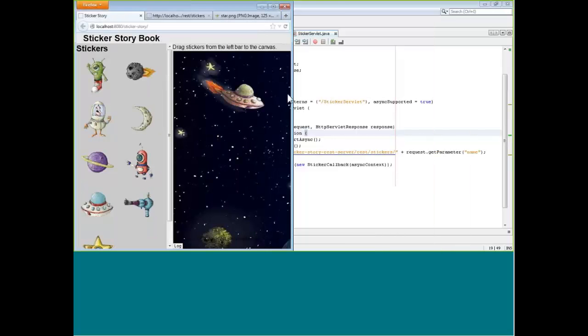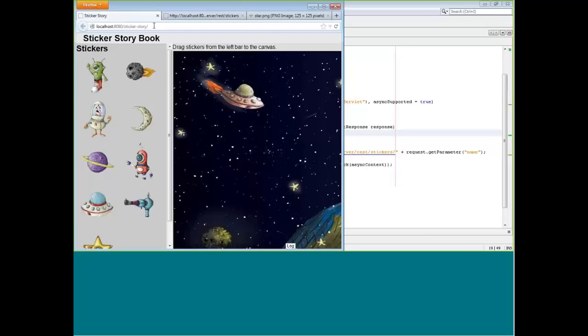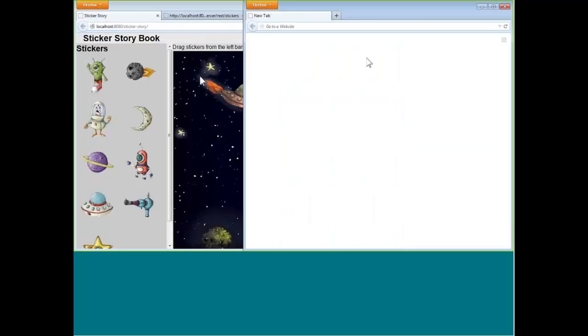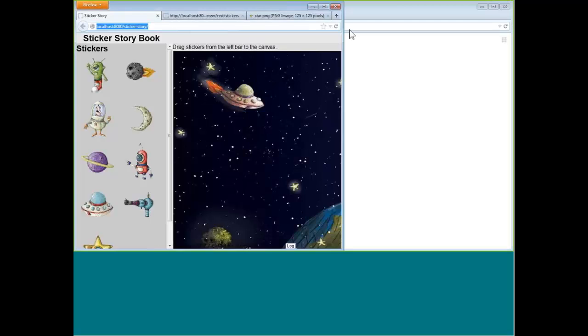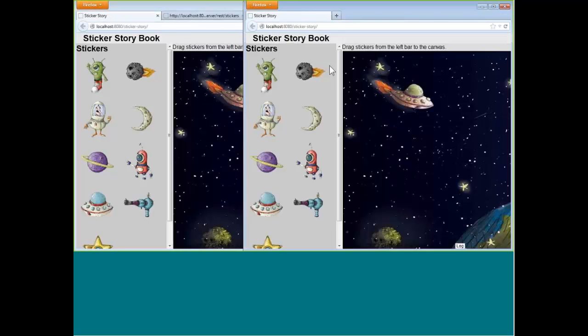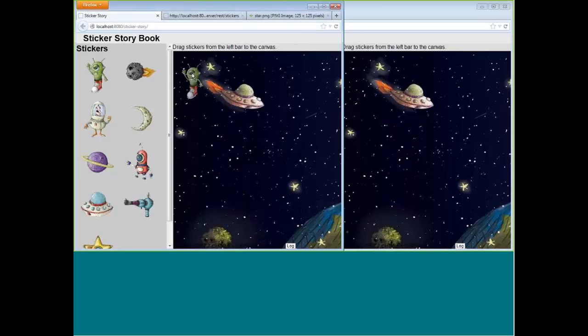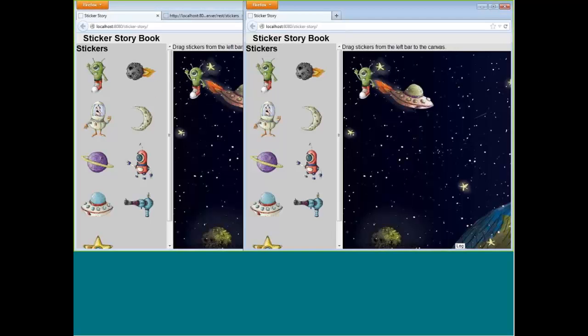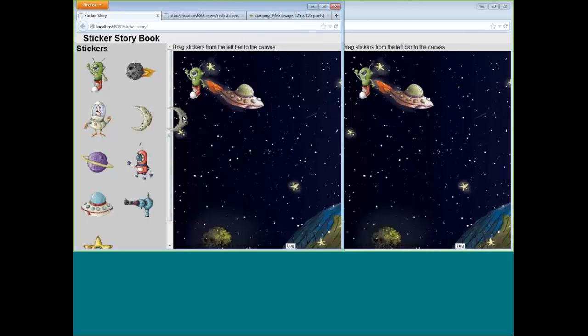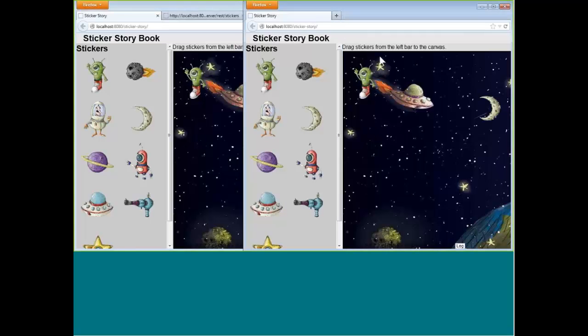So let's see how the application works right now. So I have this here, so let me open a new tab. Put it up here. Let's access the same URL. So I say that it's a collaborative sticker book, so if I drag this alien over here, I will have it here. Perfect. If I drag this moon over here, I will have it here. As you can see, it is replicated.